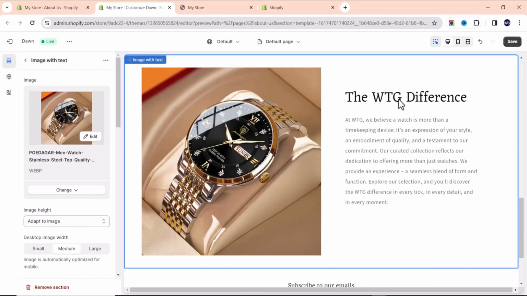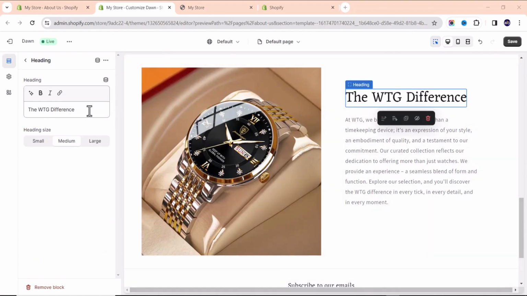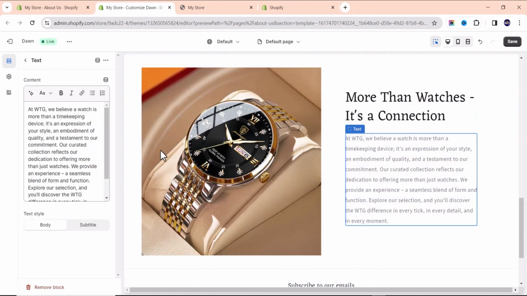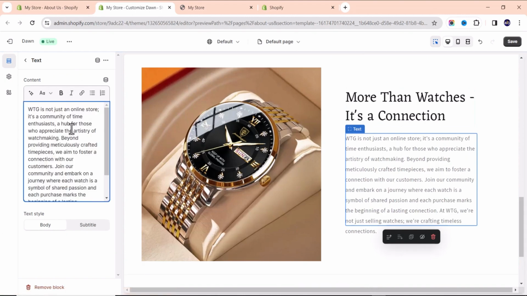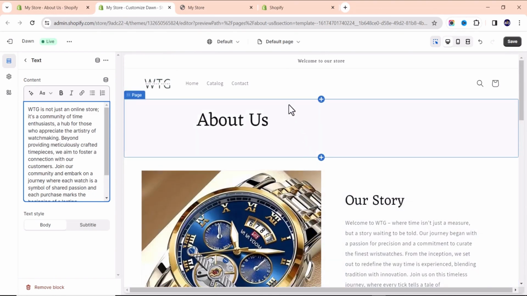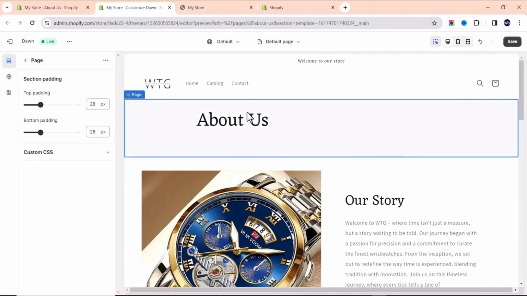Then what else? The contents, the heading. Let me just write. I can write anything, pretty much anything. Okay, let me write this. Okay, then the content or the description. Just paste this. Okay, so that's everything we need to do for now. And this, you can replace this with anything.